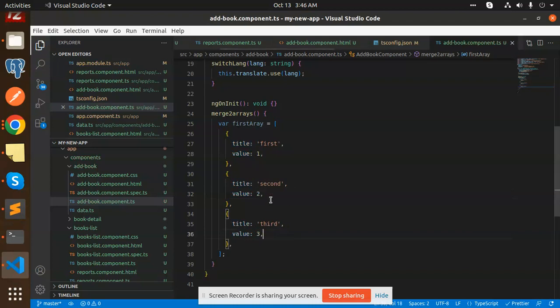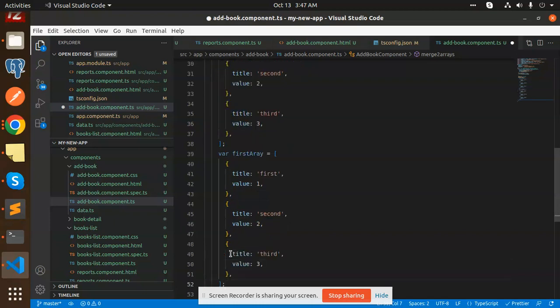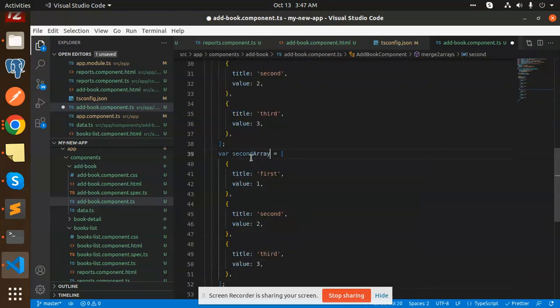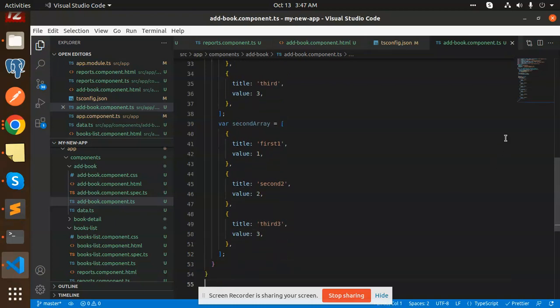This is the first array, and let's make it the second one. Let's copy. Second array, right? Second array. Okay, so we're going to make it first here, first one, second two, third three. Okay, so we have these two arrays, right? So how can we merge it?